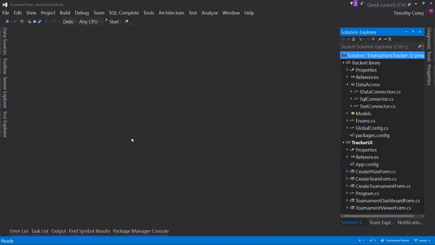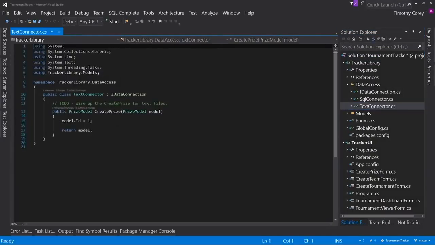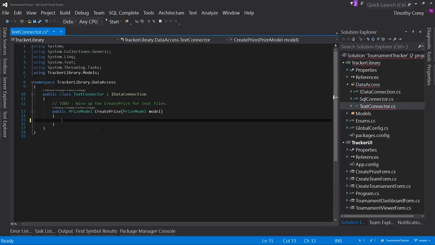Here we have our solution. We can go directly to the text connector inside the data access folder. And this is what we need to wire up. So right now, this is the sample code. And just like before, we're going to delete that out. Now, again, just like with a SQL connection, the very first thing we need to do is figure out where we're going to store these text files.